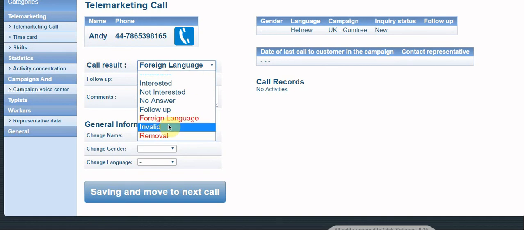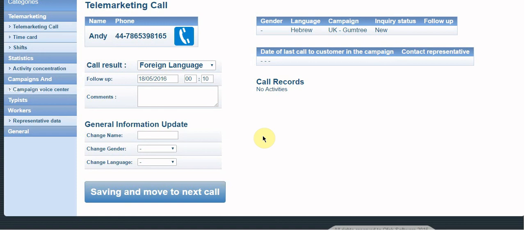Invalid means that the phone number is disconnected. Bear in mind that this can only happen when you call manually, okay? Because an automatic dialer will skip invalid numbers. And removal is when the customer asks us to remove his name from our records. We will honor that request and we will do it, okay? That's the call results.